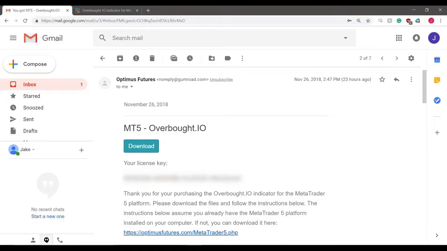Heading over to our email now, you will see there is a download link for your Overbought IO indicator, as well as your sensitive license key. Please write this down or keep this email saved in a location that you will remember in the future, as this license key is necessary for the product to work.